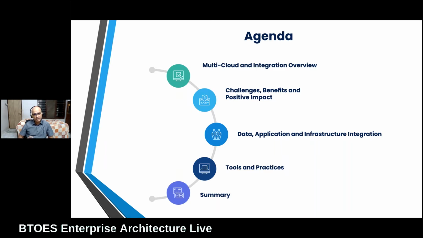Then we will look at the data, application, and infrastructure integration components. What are the different areas, and what are the surrounding components you need to look at in terms of security and governance? We'll briefly cover those areas. Then we look at the framework to arrive at an integration strategy, and we'll summarize. So for the next 30 minutes or so, I will be taking you through that.